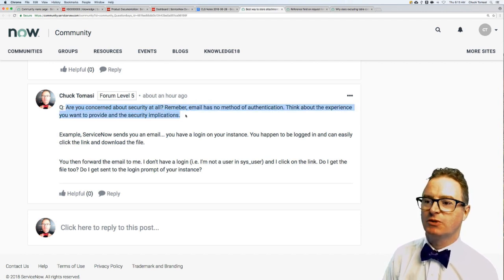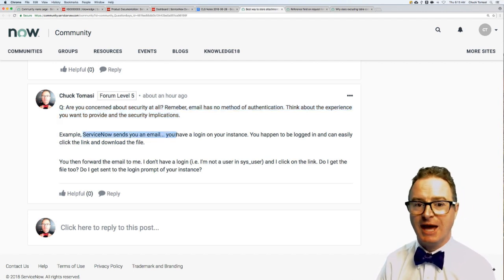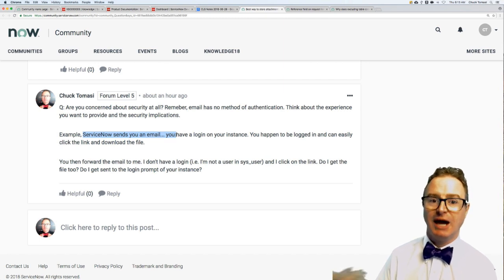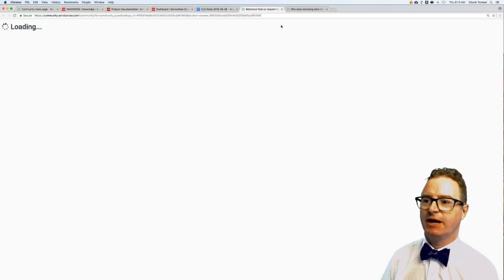Think of the experience you want to provide. And then I went through that same kind of thing. ServiceNow sends you an email. You have a login. Perhaps you're even logged in at that time, but then you forward it to me. I have no login. What do you want to do when Chuck clicks on a link to something from your instance? Are you just going to give me that file? Doesn't sound good. Okay. So think about that. That was a follow-up I had from yesterday.